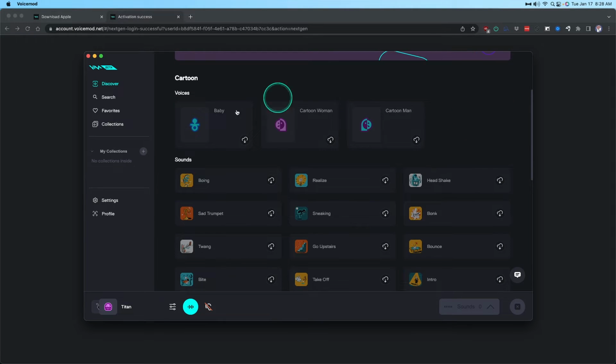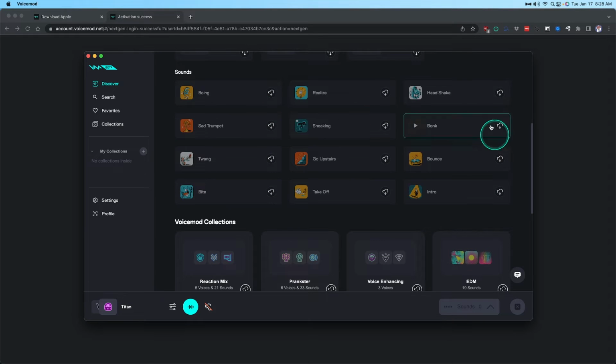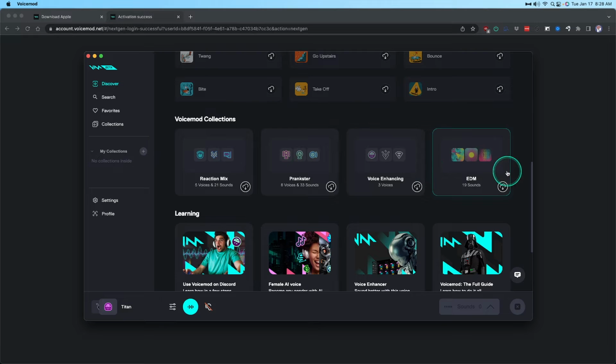And then what you'll see is what the cartoon voices are: baby, cartoon woman, cartoon man, and then a set of soundboard sound effects. So boing, bounce, wah wah wah, take off, all of these different sound effects. And then we have voice mod collections. I'll talk about those in just a minute.